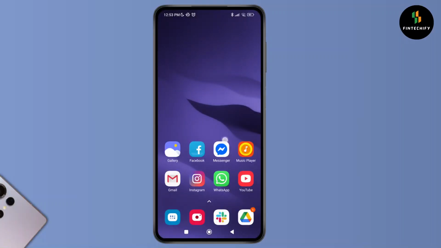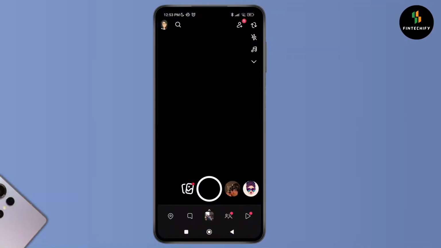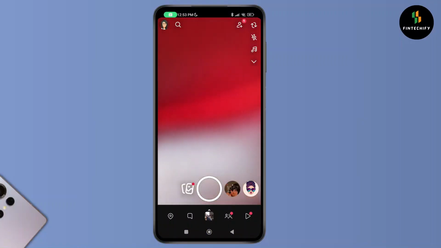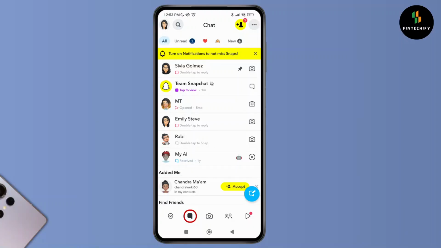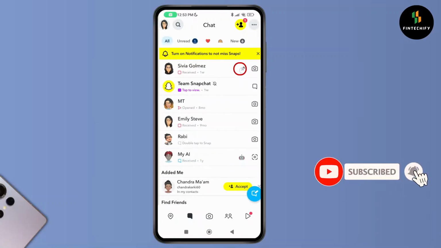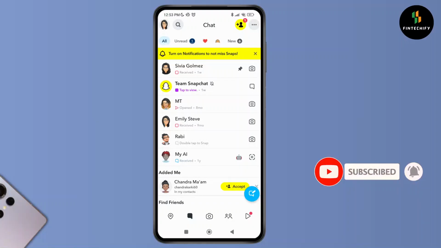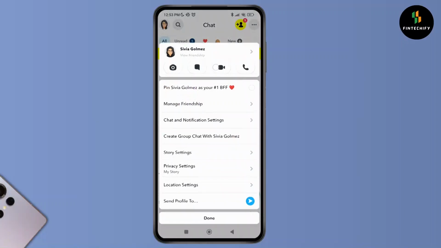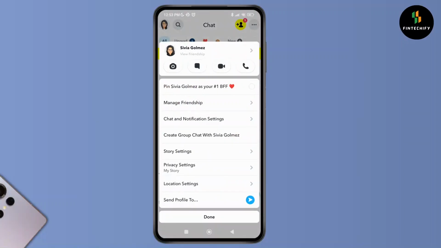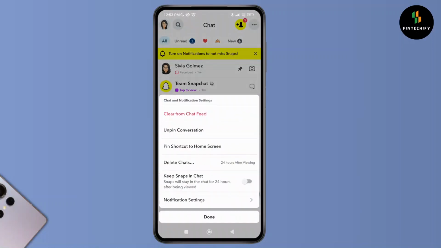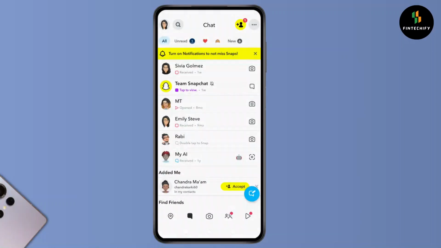Now first of all, launch the Snapchat application on your device and make sure that you're logged into your account. As you're logged into your account, tap on the chat section at the bottom of the screen. So here, you'll be able to see the pin icon beside the profile if you have pinned someone. So if you want to unpin this particular person, you can just make a long press on that profile, and here you can see the option of chat and notification settings. So tap on it, and here you can tap on unpin conversation.